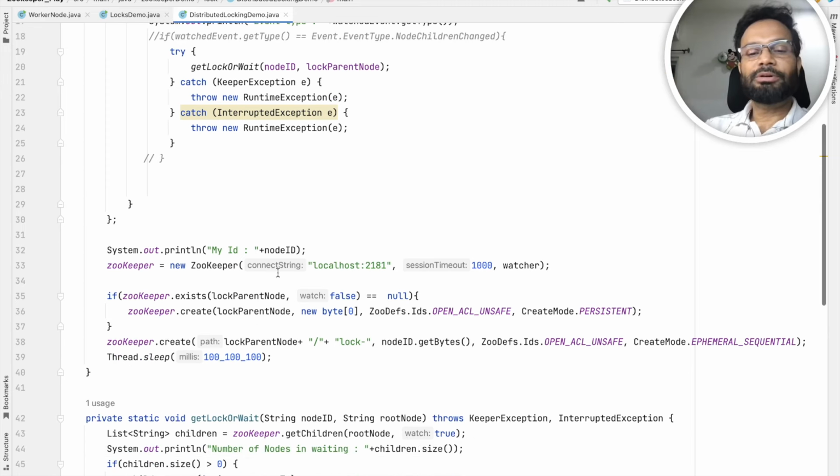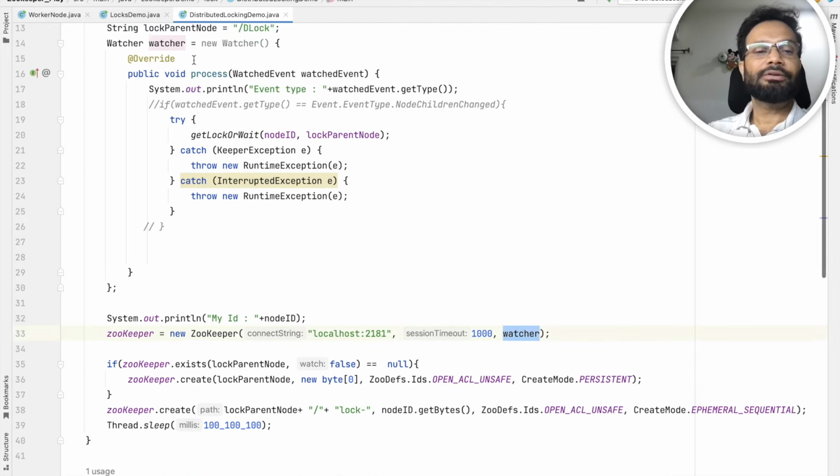So we start the Zookeeper. If you see here, it is localhost 2181, and I have given a 1000 session timeout, which means Zookeeper checks the heartbeat each time. And this is the watcher that I made here.